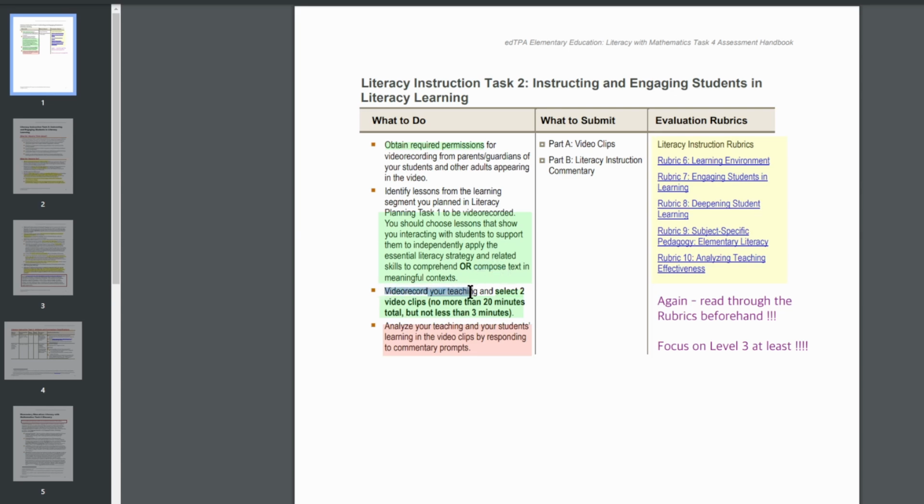You want to video record your teaching and select 2 video clips, no more than 20 minutes total, but not less than 3 minutes. And then you want to analyze your teaching and your students' learning in the video clips by responding to commentary prompts. And I suggest here you want to read the rubrics beforehand, focus on level 3 at least. These are the rubrics that matter. You can see there's 2 artifacts here, the video clips and the commentary that matter to task 2.